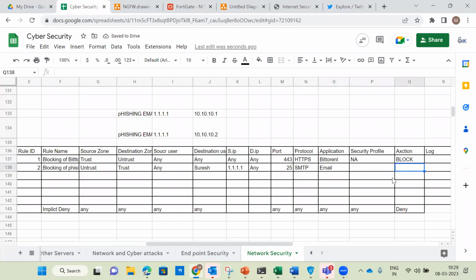What is the action here? Blocking. Then the security profile, what do we have to define? Not applicable. This is what covers future attacks: password spray attack, phishing email attack, brute force attack, SQL injection attack, DoS attack, DDoS attacks. Now you can go and verify all these different categories of attacks.